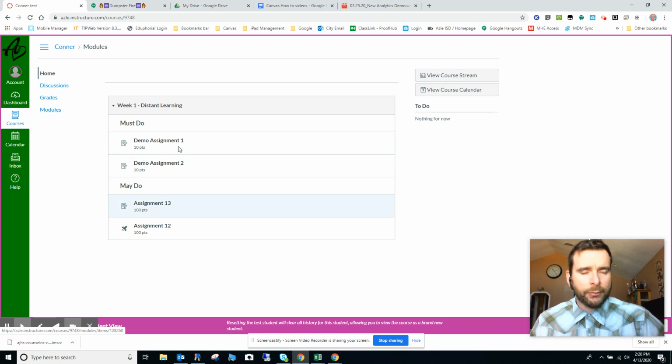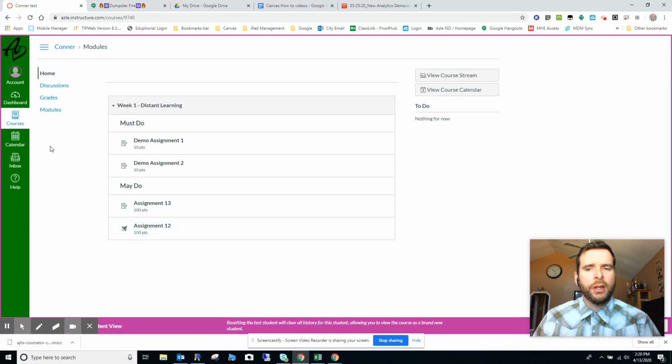The Home button takes them right to my modules, has all their assignments inside there, and the quizzes that I want them to do. There's no need for those extra buttons. It'll save on some confusion and just make navigation a little bit easier for your kids.